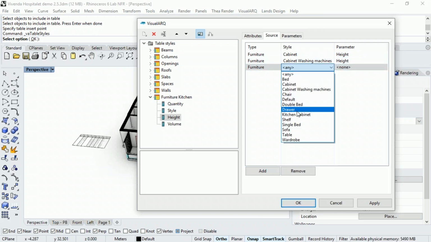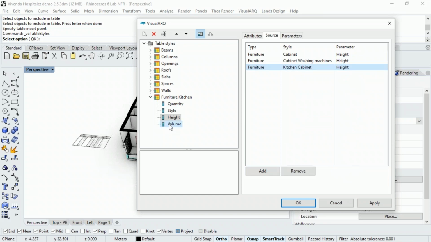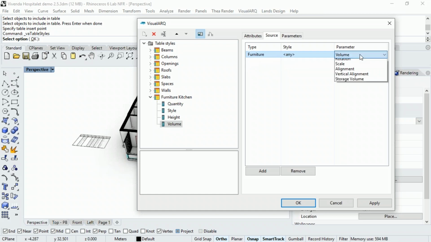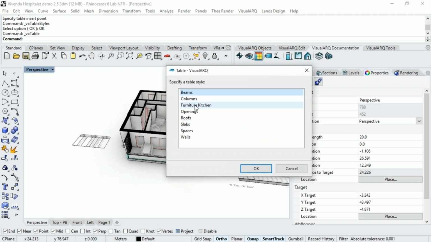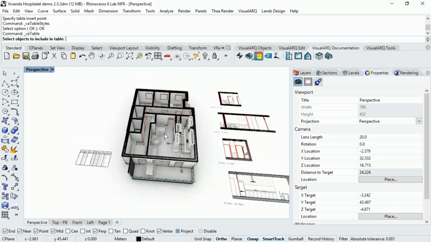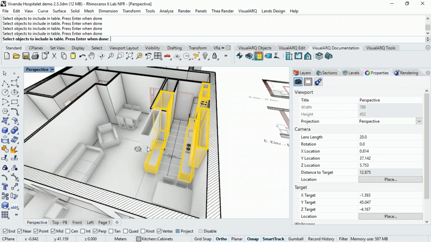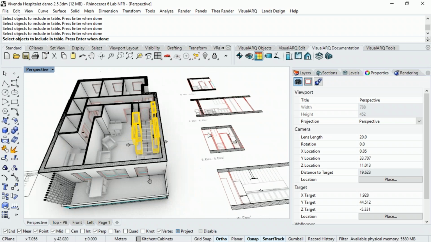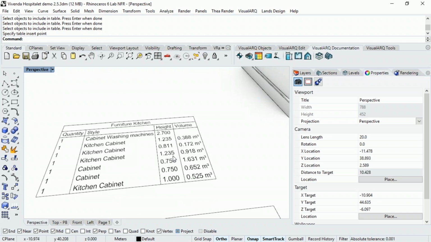Okay, and finally I can select the kitchen cabinet. There we go. Select height again. Okay, and now finally with this volume, I will select here furniture of any style, and in this case I will select this storage volume that we created before. We click OK. We run the table command, select furniture, kitchen, and I can just now select these styles, these object styles, to insert the list of objects with a corresponding volume.